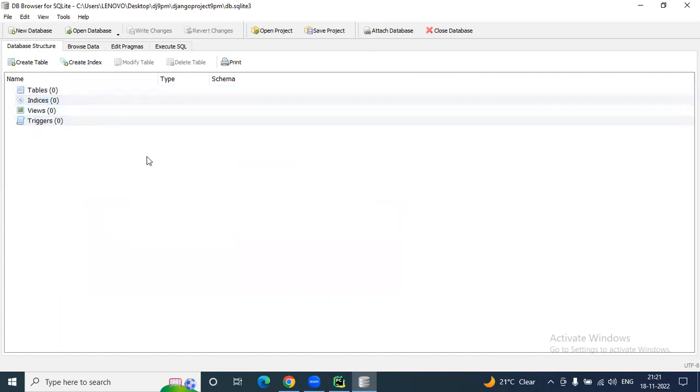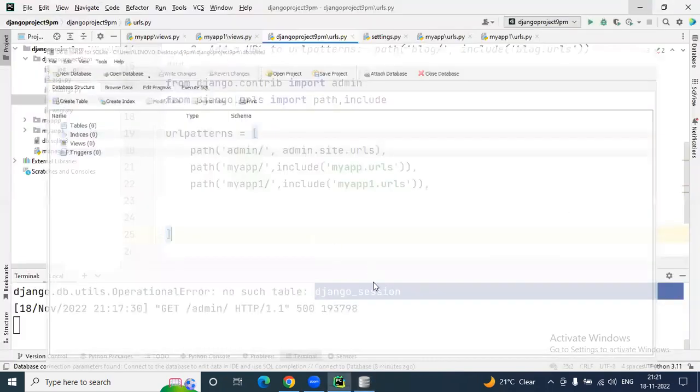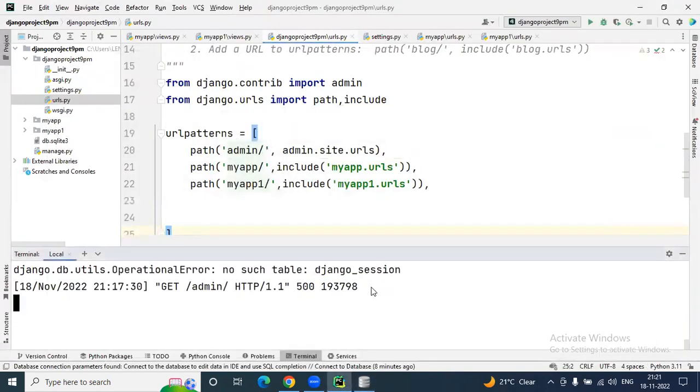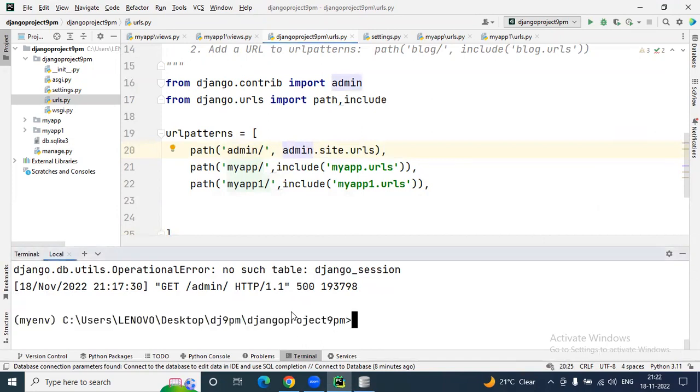That's why no such tables can be found. We need the built-in default tables, or default database migrations, and only then can we log in as an admin account holder. Okay, let's try to do this. So Ctrl+C, and to make these changes you have to execute two commands, sir. In the coming session you will also come to know about these migrations.